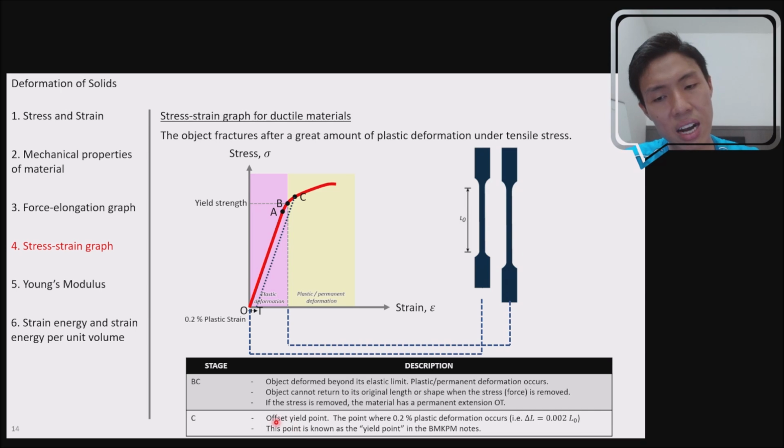In our matriculation syllabus, this point C is called the yield point instead of the offset yield point. It's slightly incorrect in my opinion, but actually not very significant. The yield point is the end of elastic deformation. At the end of elastic deformation, if you release the stress, technically you will not have any permanent deformation at all, because you have just reached the end. You haven't started the plastic deformation yet. So if you release your stress at the yield point, there will be no plastic deformation at all.